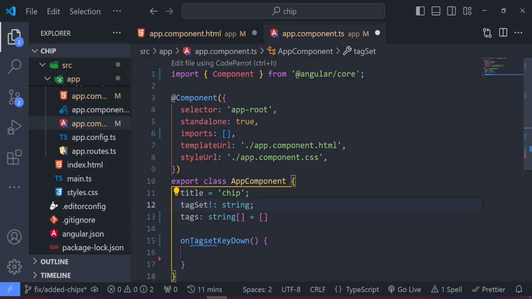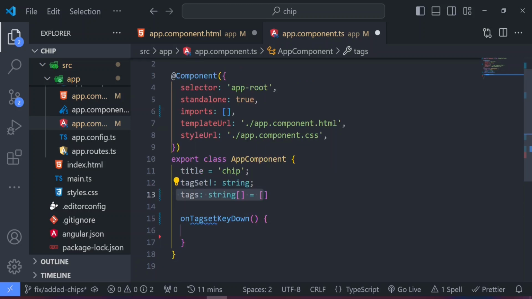So now these two variables are what we need to display our set of tags within an array. So the first one is just to take the strings and the second one is to push whatever is within this tagSet string into this tags array. So how does that work? So let's try to see that in action.